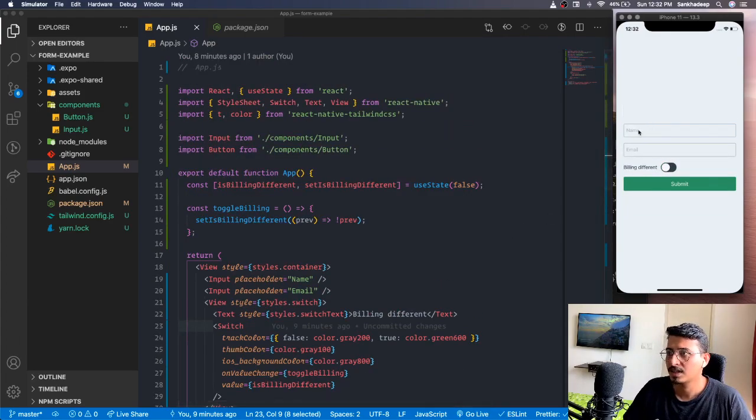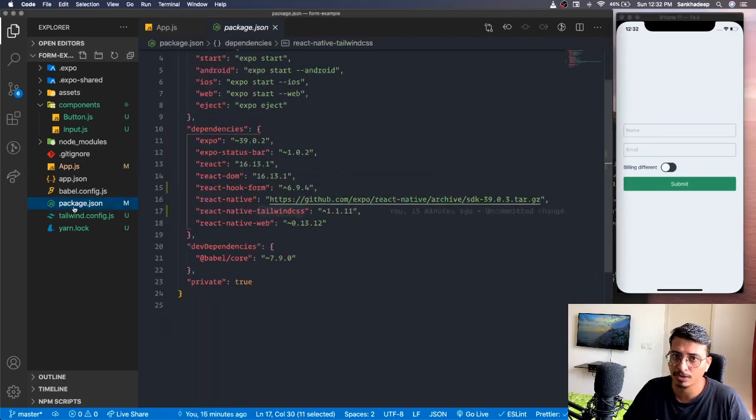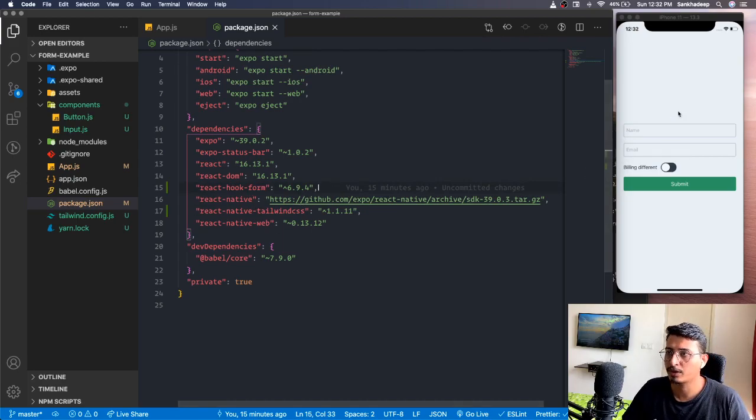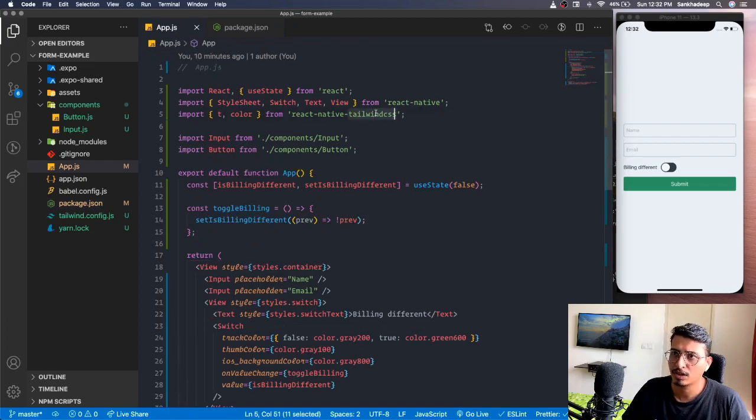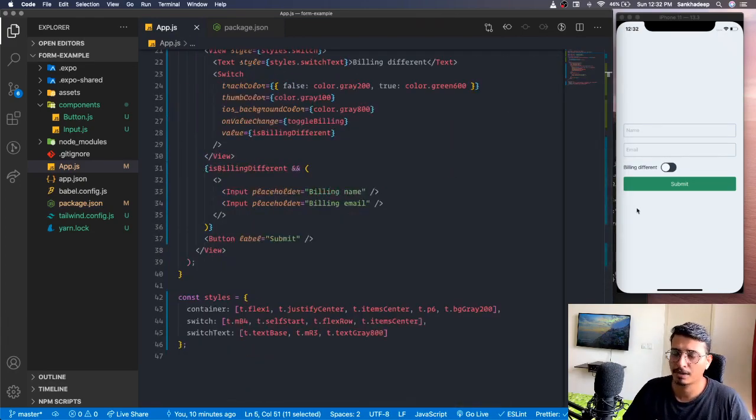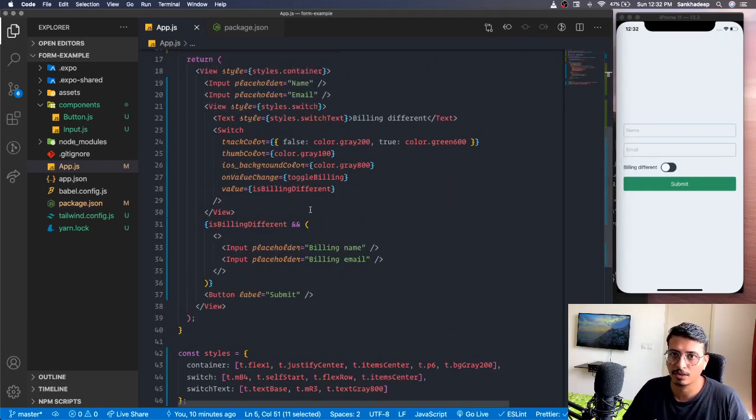Let us first add React Hook Form to our project. To do that we need to do npm install react-hook-form or yarn add react-hook-form. So that's something which I've already done. Also, if you're going to follow along with my template, the example that I'm using, you'll need to use React Native Tailwind CSS because that's what I'm using for styling my app. But if you're going to style it yourself, you can ignore that.